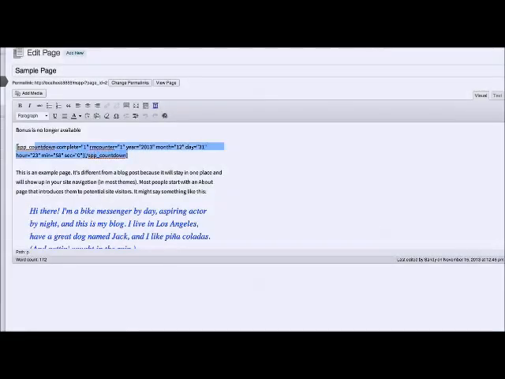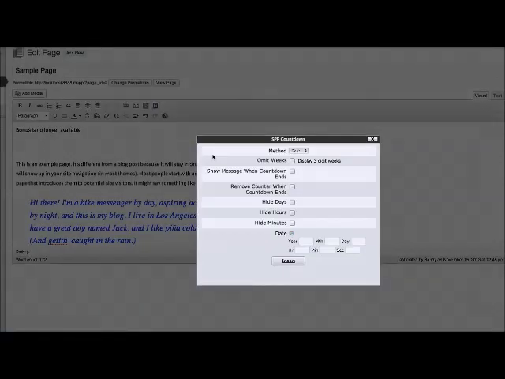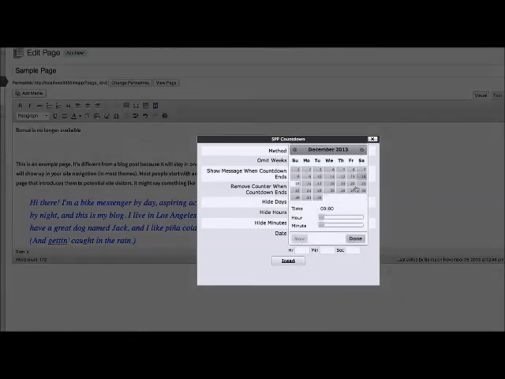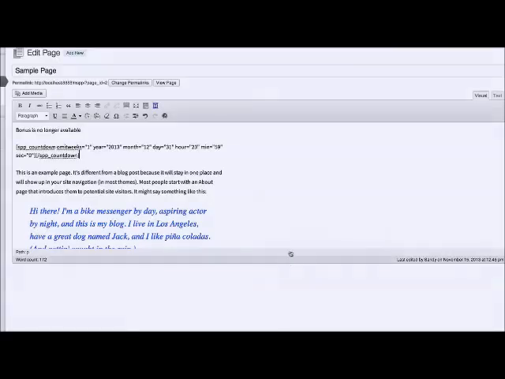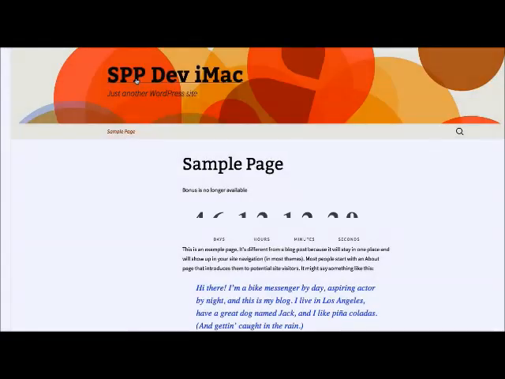If I don't want to show weeks, let me go ahead and do that. I'm going to omit weeks, and then again, I'm going to choose New Year's. Done, and insert, update. And now when you view the page, you see the weeks are gone, but it shows in terms of days instead of 6 weeks and 6 days, I think. So now it's 46 days and 12 hours.